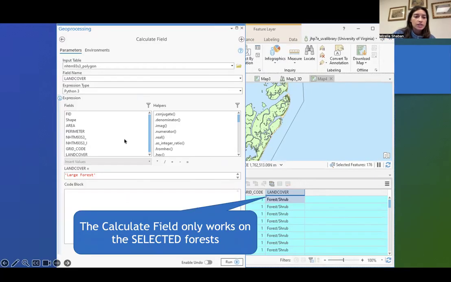So let me take it back 1 second and just show you that here in this calculate field, you can select the fields. So in this case, we use large forest. You can select the fields that you want to run some sort of metric or calculation on. You can, for example, create a field or create an output that says, I want to know where land cover equals large forest plus area equals 1,000.